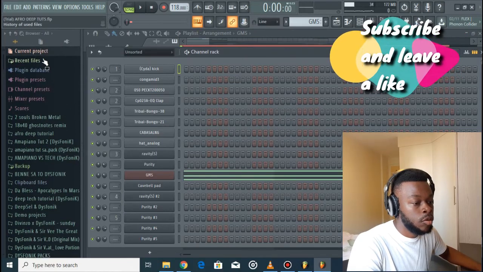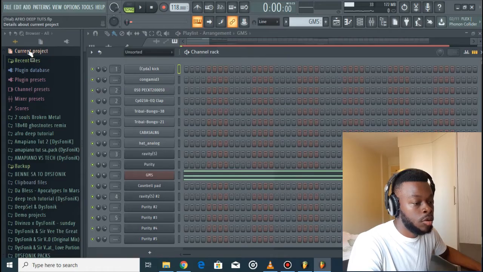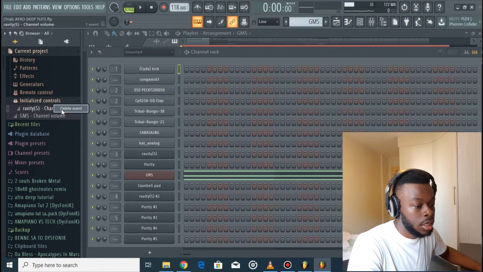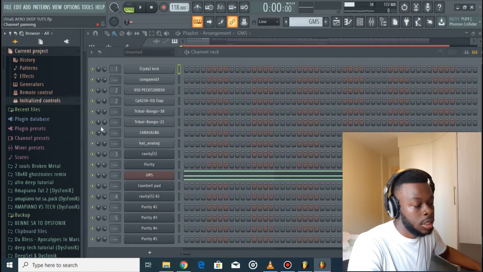So you will have to go to your browser, go to current project, go to initialize controls, and then delete the event that you want to delete. Let's just delete all of them. Now you can see that the automation is gone.